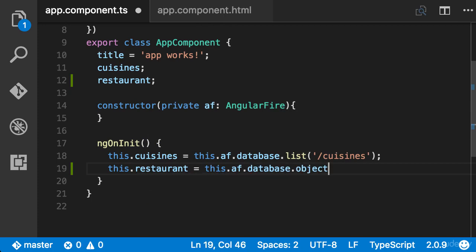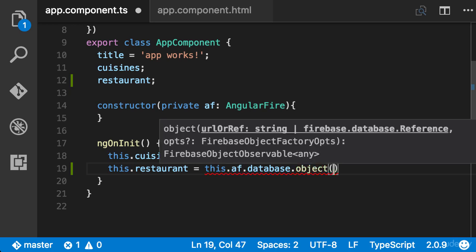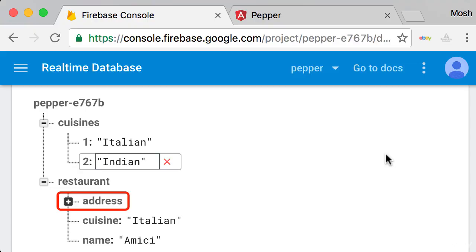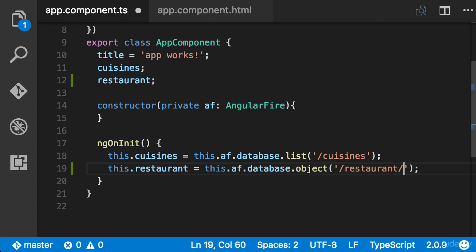this.angularfire.database.object. So instead of using the list method, we use the object method. And similarly, we need to add the location of this object in our database. So I'm going to set this to /restaurant. Or if I wanted to get the address of this restaurant, I would set the location to something like this. Now let's undo this, save, back in our template.